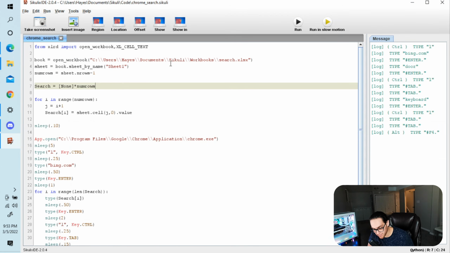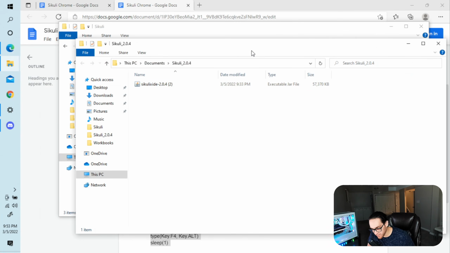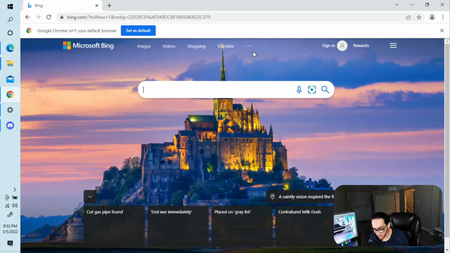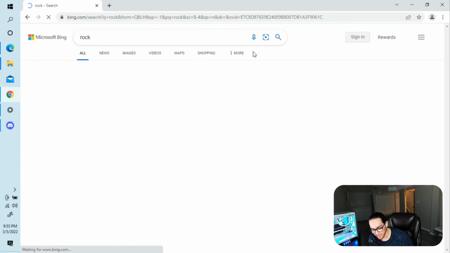We're going to run this again. It closed Chrome for us because I had that Alt F4 at the end. So we're going to run it again. Should open up Chrome for us. There we go. It's going to wait 5 seconds after executing the open Chrome. I'm going to go to bing.com, and it should search rock now. Yeah, okay, so rock's the first one.